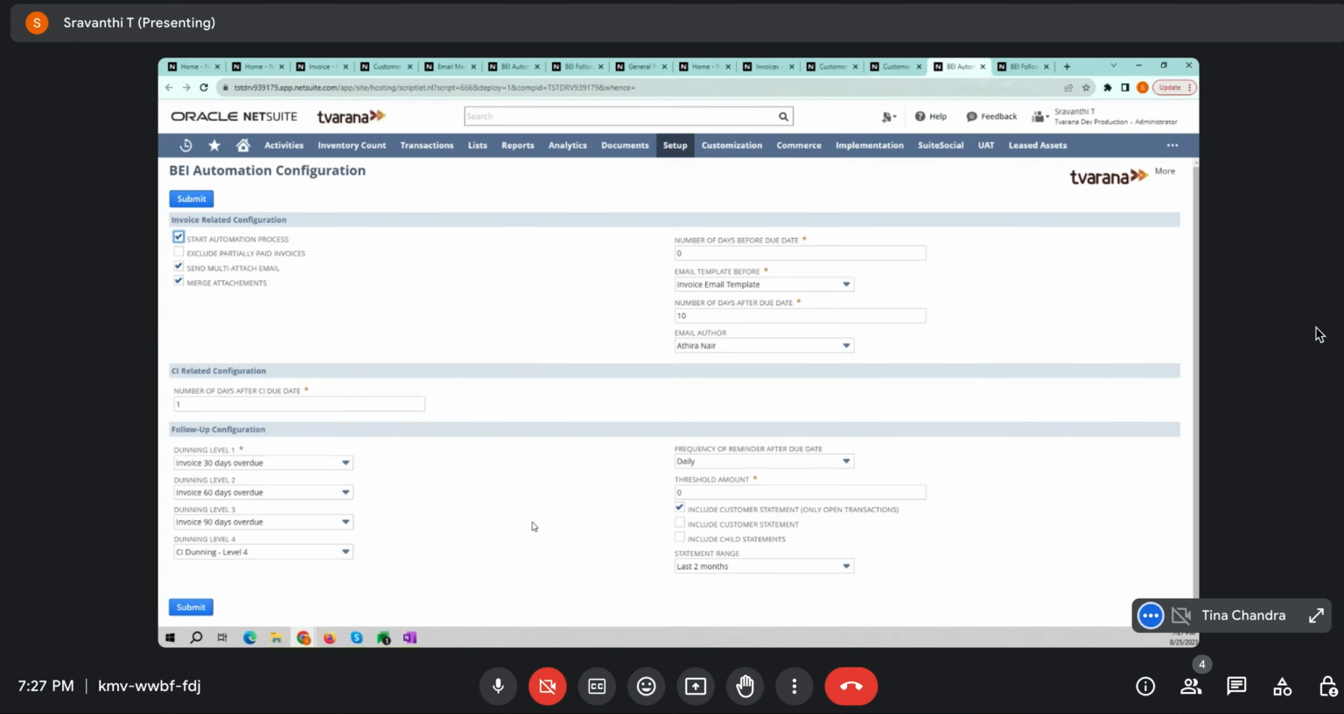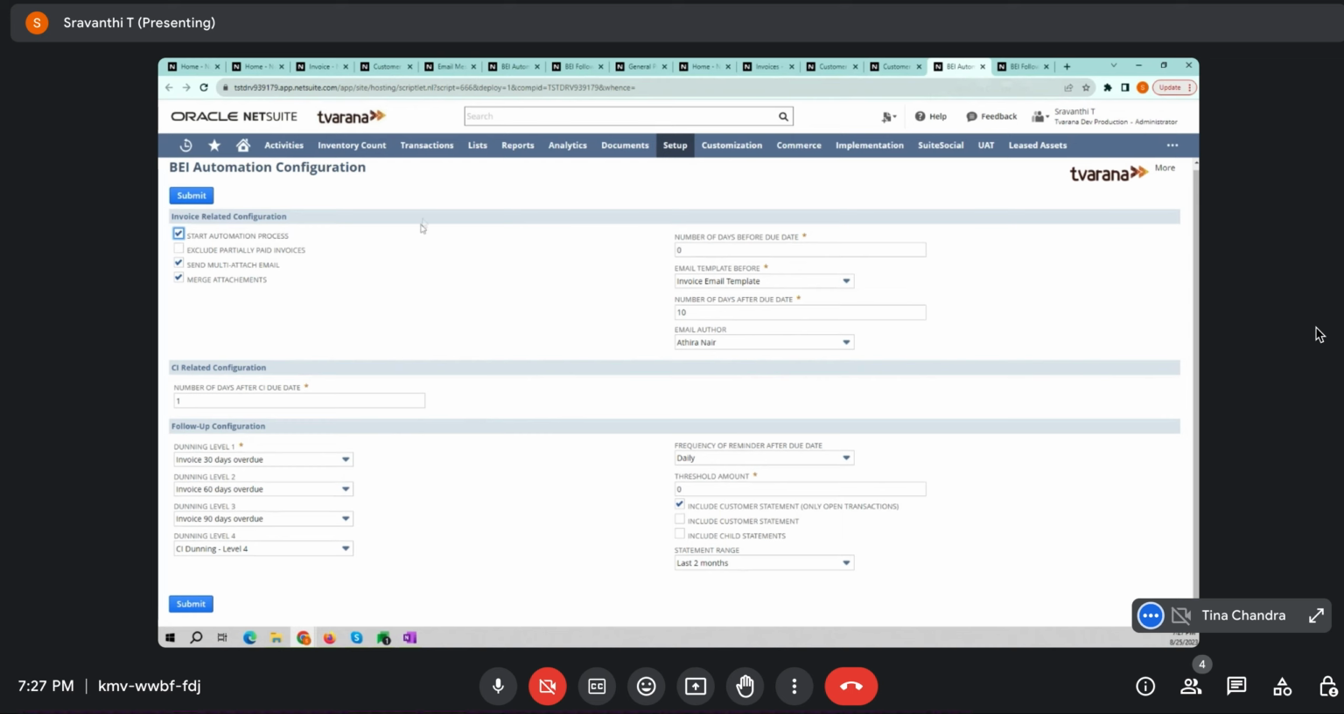This is the automation configuration. So this particular screen here can be used to configure the way you would want your automated emails to be set up, the frequency at which these emails should go, and the email templates, and if you want to exclude partially paid invoices, or do you want to send multi-attached emails. So these are different options that could be used to set up your automated dunning process.